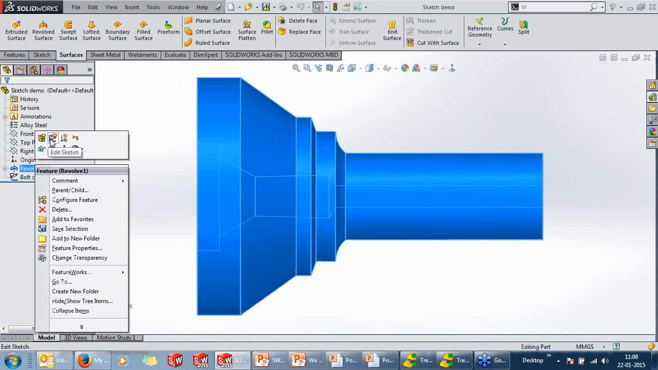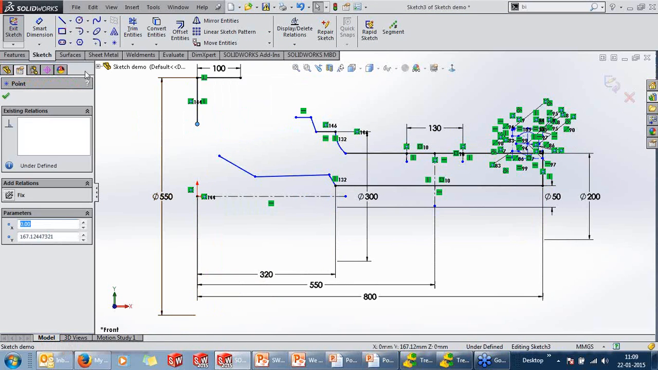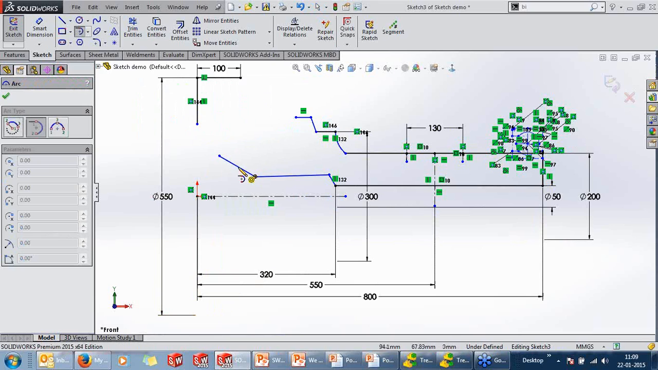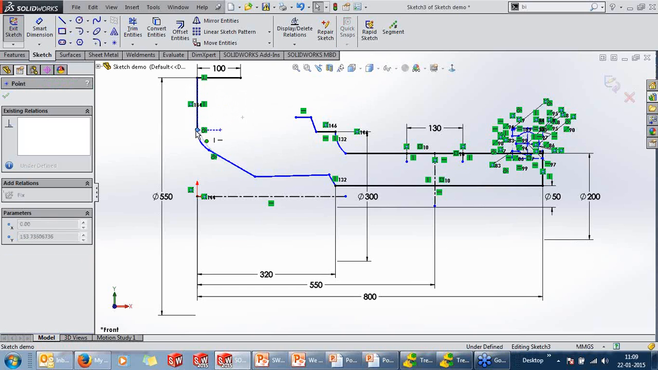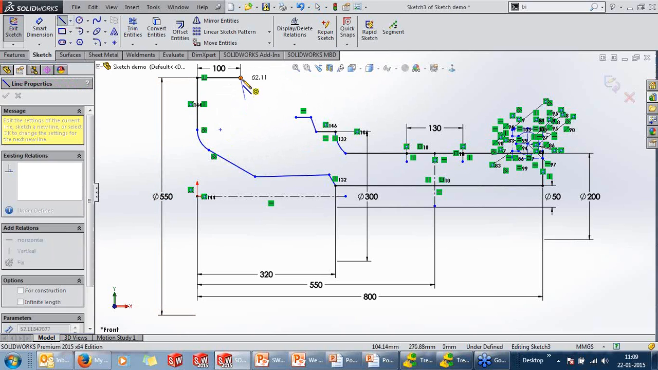As I edit this sketch, let me delete some lines here. Adding a tangent arc, SolidWorks will automatically suggest a relation which is between the arc and the line. So I need not think about which relation has to be given, and I can also make changes on the fly. Adding lines is also very easy. So adding a relation to it, SolidWorks will automatically prompt the relations.